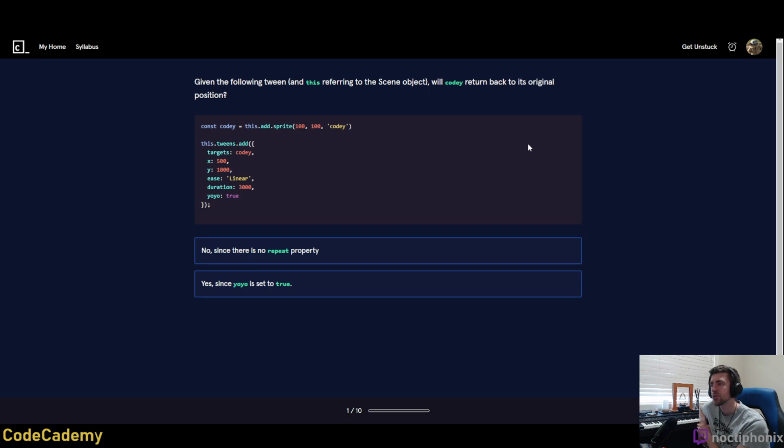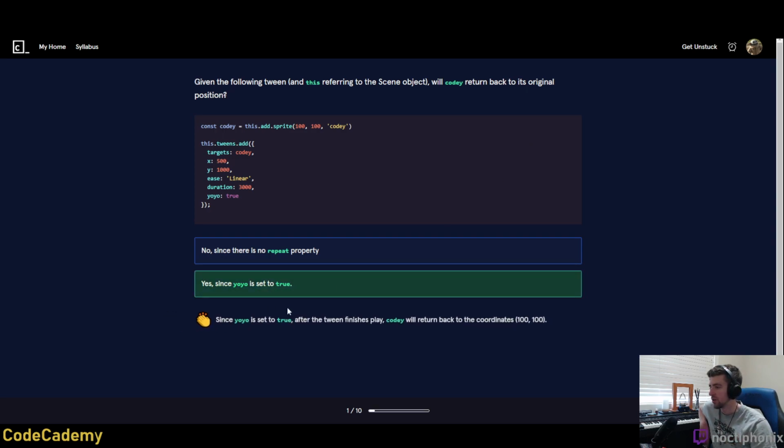Turn back, I think, so he will return to the original position, but only once. The yo-yo is set to true, so he will return, but he won't repeat the loop. If yo-yo was set to false, then he would just move over, down or up wherever he is on the coordinate system, and then not move back. But with yo-yo being true, he would do one loop and then stop. Okay. Oh, 100, 100. That's where he's starting.